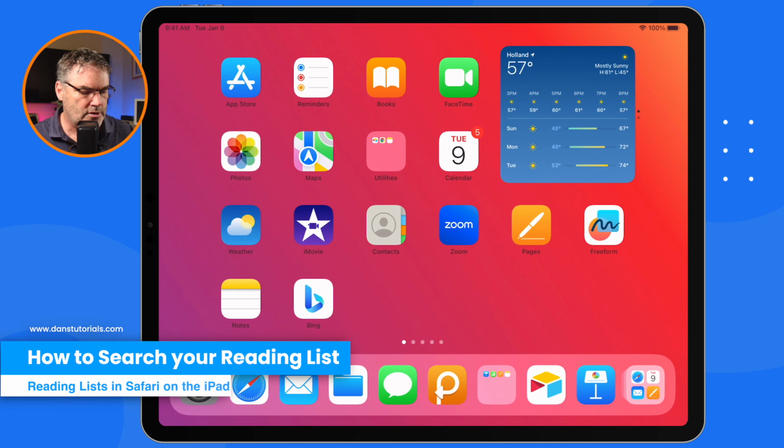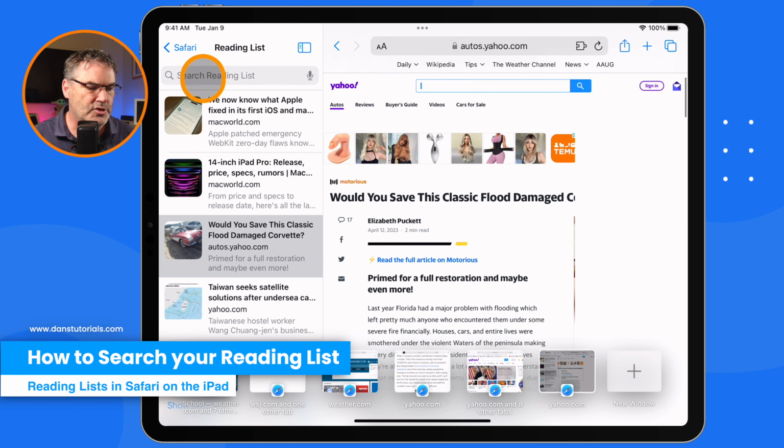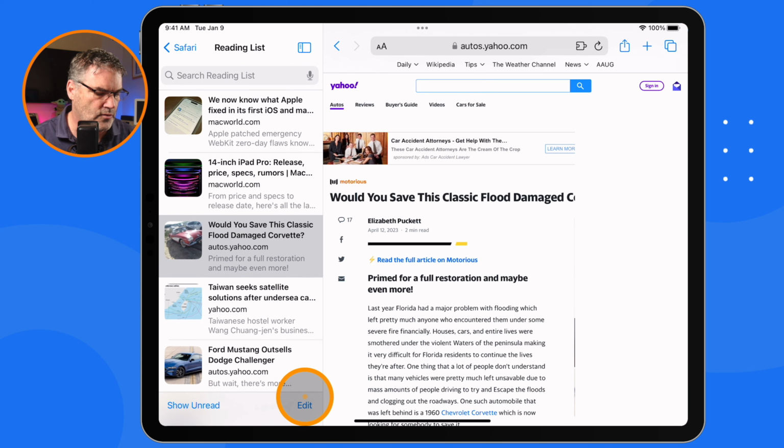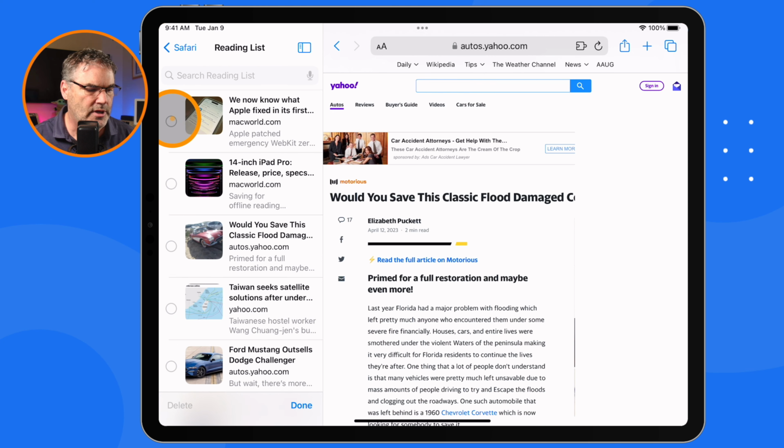And then, when we're looking at our reading list, what we're also able to do is search the reading list. If you want to edit it, you can do that as well. You click on Edit, and then from here, I'm able to select the articles that I want to delete. So we can select more than one article that we want to delete.